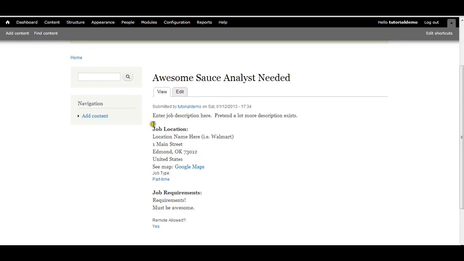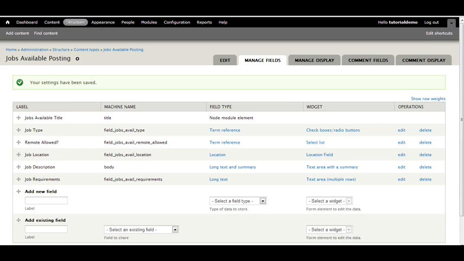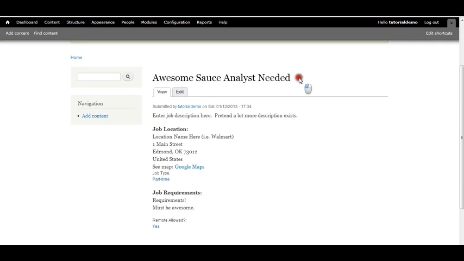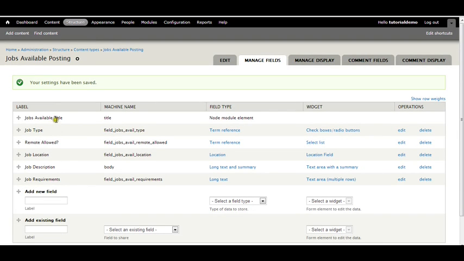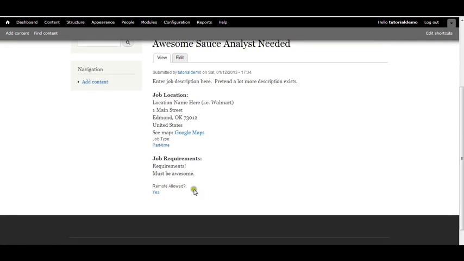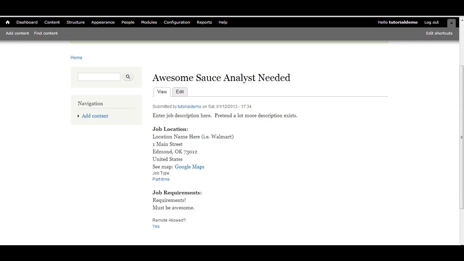Once we save the page, you'll notice, however, that the fields are not in this order. So title, type, allowed, location, description, requirements. Instead, it looks like we've got the title, we've got description, and we've got location under that. So what should come after title is job type, which is down here. Job type part-time, and it's kind of under the label. So here's how we fix all that.